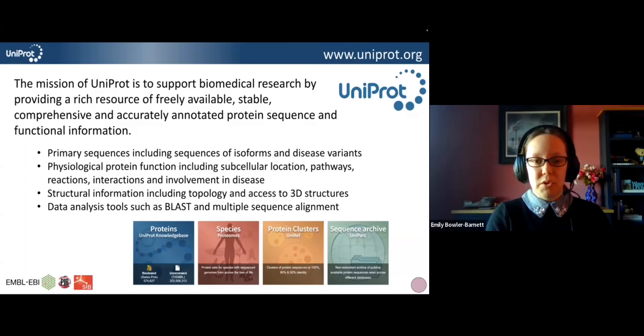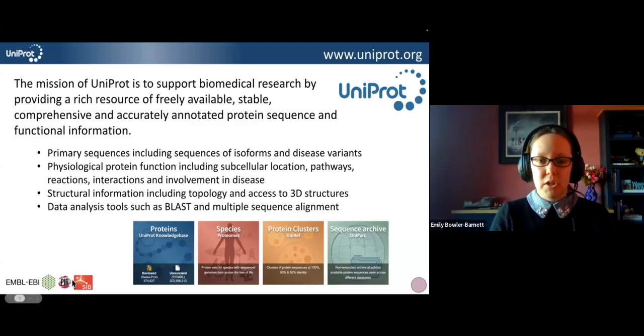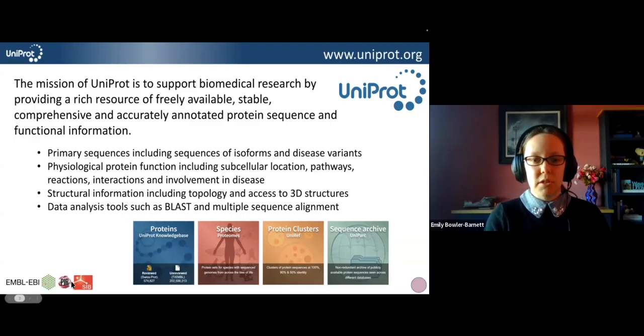If you don't know, UniProt is a biomedical research support resource. We provide a rich resource of freely available, stable, comprehensive, and always accurately annotated protein sequence and function information. We primarily focus on primary sequences, which include isoforms, as well as disease variants. And we always focus on physiological function of a protein and annotate information such as subcellular location, pathways, reactions, interactions, as well as involvement in disease. We have a wealth of structural information, including topology and access to 3D structures, and we also have a set of protein analysis tools such as BLAST and sequence alignment.